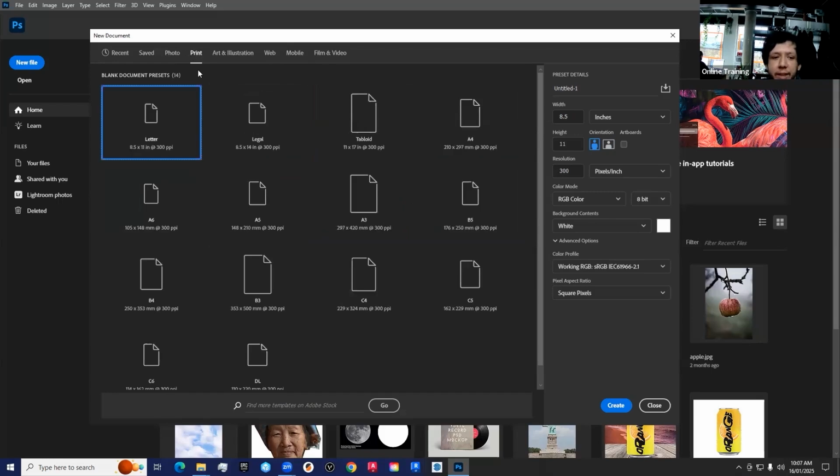If we go to print and then choose A4, you'll notice that the values on the right-hand side change to match A4. So the width and the height turn to 210 and 297. I don't have to use a preset. I can put in my own values if I want. So if I wanted to work on, for example, a square piece of paper, I could put in 210 by 210, but we'll stick with A4.